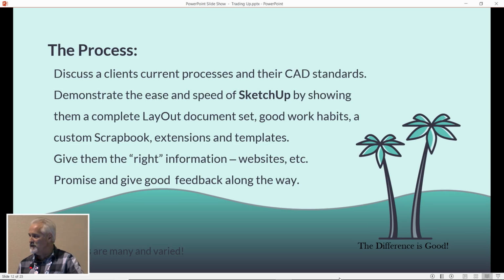And time is, what was time? Time is what? Money. I've never had to answer that question. Somebody's always answered it for me. Time is money. I also try to show not just scrapbooks, but extensions and templates. I try to give them the right information, the right for them. If I talk to a civil engineer, it's a little bit different than an architect. So I try to give information that is pertinent to them. I do show websites to people, different individual websites that are out there that'll help. I do promise to give good feedback along the way.